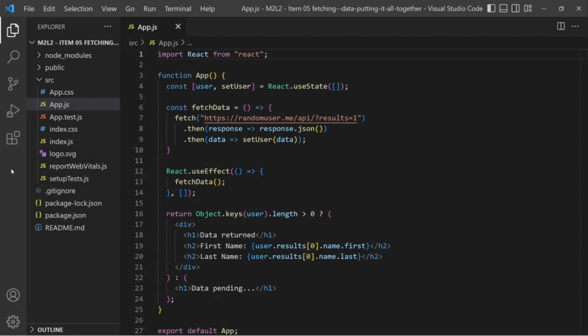I have prepared some code for this app to fetch the user data from the website. If I execute this code, it will initially output the "data pending" text in the h1 heading. At the same time, in the background, it will be carrying out the fetch data function to retrieve the user information from the random user website.